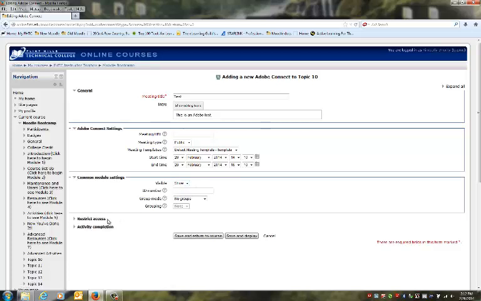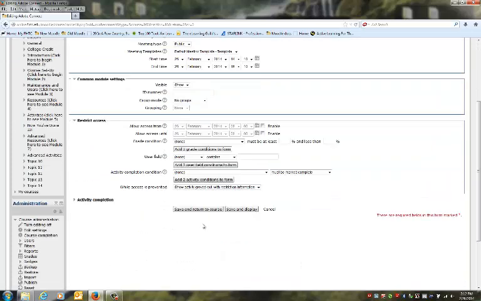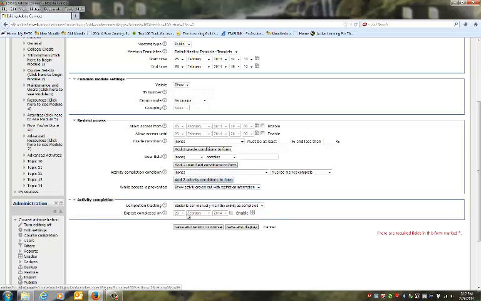You can hide it if you so choose. You can restrict access, so the students can't have access to it until they do something else. And the only choice you have here is they have to mark it manually, and so I just shut that off. And I go Save and Return to Course.